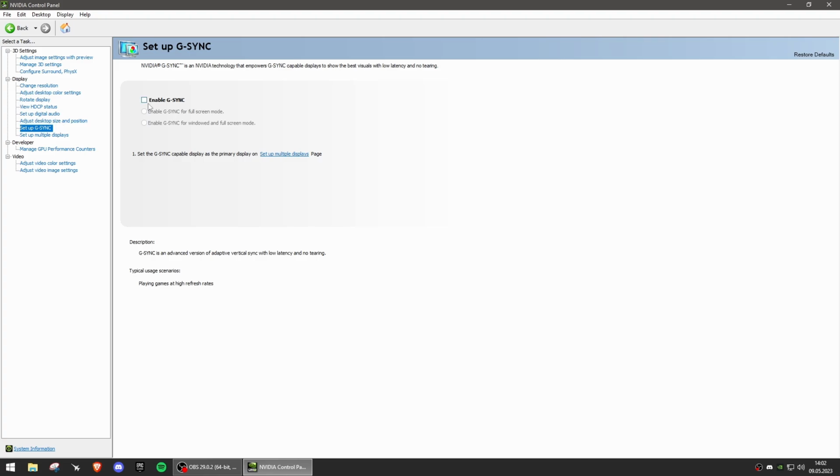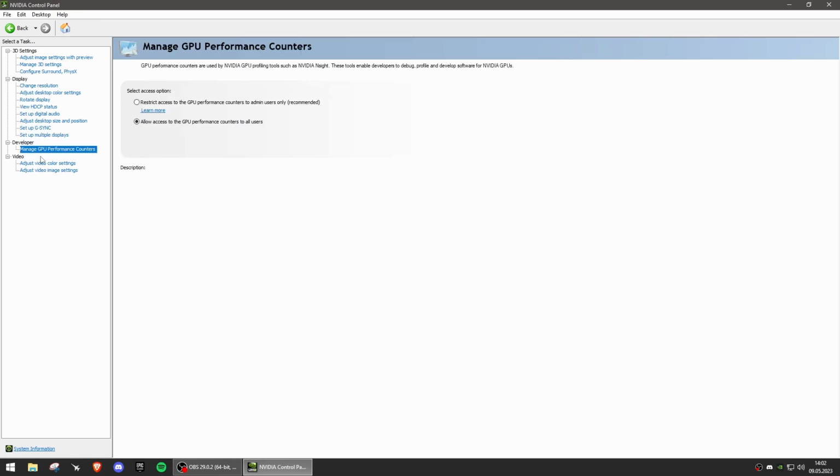You want to disable G-Sync because it adds a lot of input delay. In here, you want to check allow access to the GPU performance counters to all users.